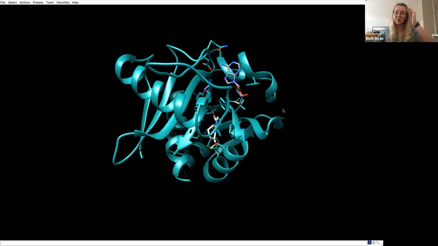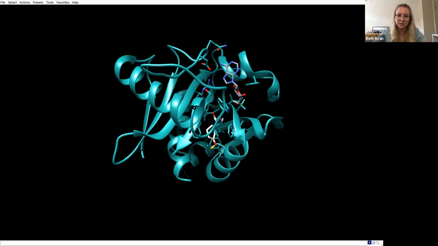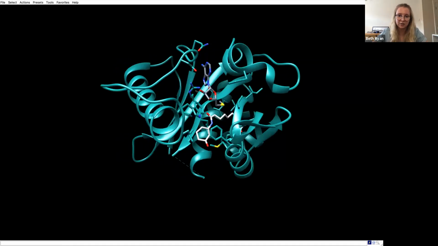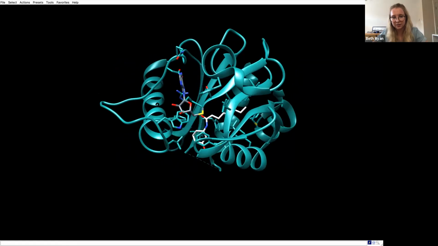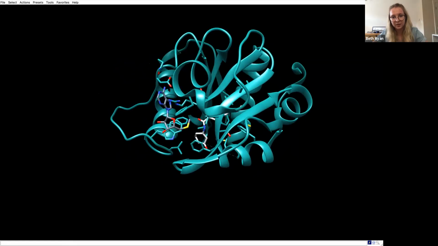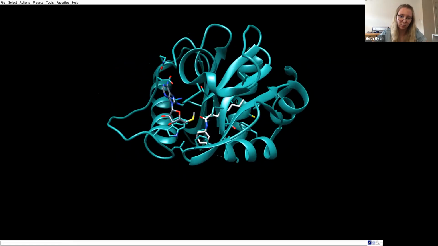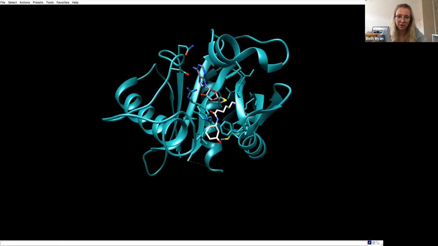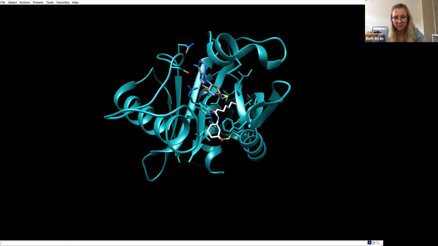Dilemma solved. So this is compound 25 bound to the synthase. Right in this dark gray color, that's the S-adenosylmethionine, that's SAM. It's right here. And then the white color, I'll try and rotate it better, this is the synthase inhibitor.